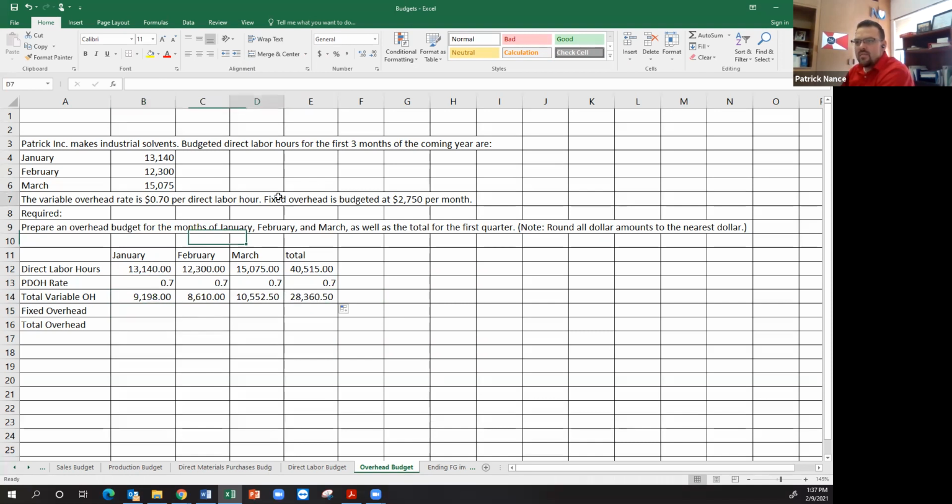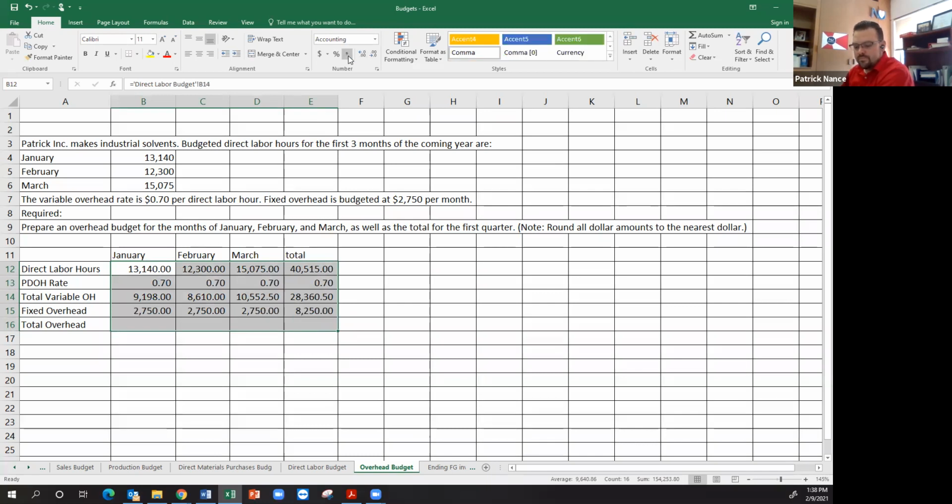And then it goes on to say that fixed overhead is $27.50 per month. So that's going to stay the same, $27.50 for all 3 months. I'm going to total that in the totals column. And then I can get my total budgeted overhead by taking my total variable overhead plus my budgeted fixed overhead. So now I have my overhead budget, and that's it for the overhead budget.